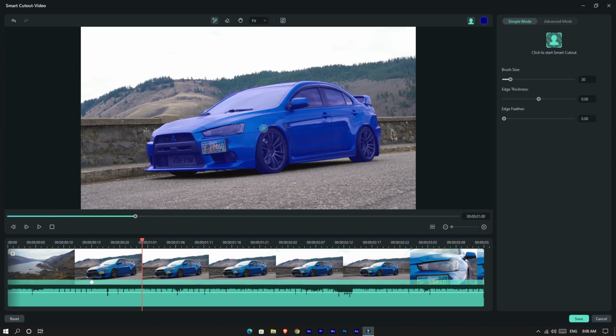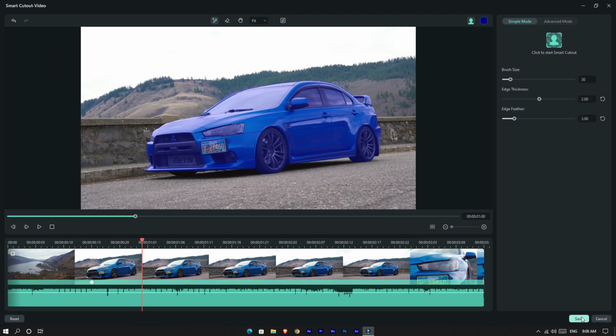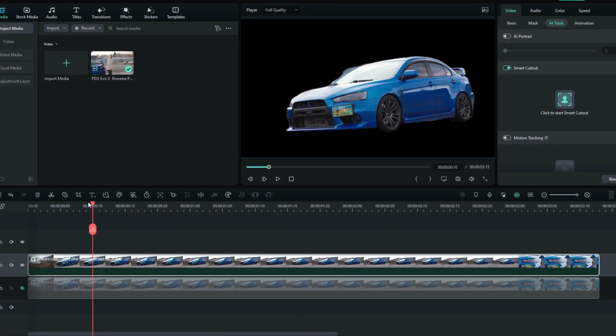Okay, now our car is selected perfectly. Also, you can adjust the edge thickness and edge feather as you like. After that, click save. Okay, now our footage looks like this.